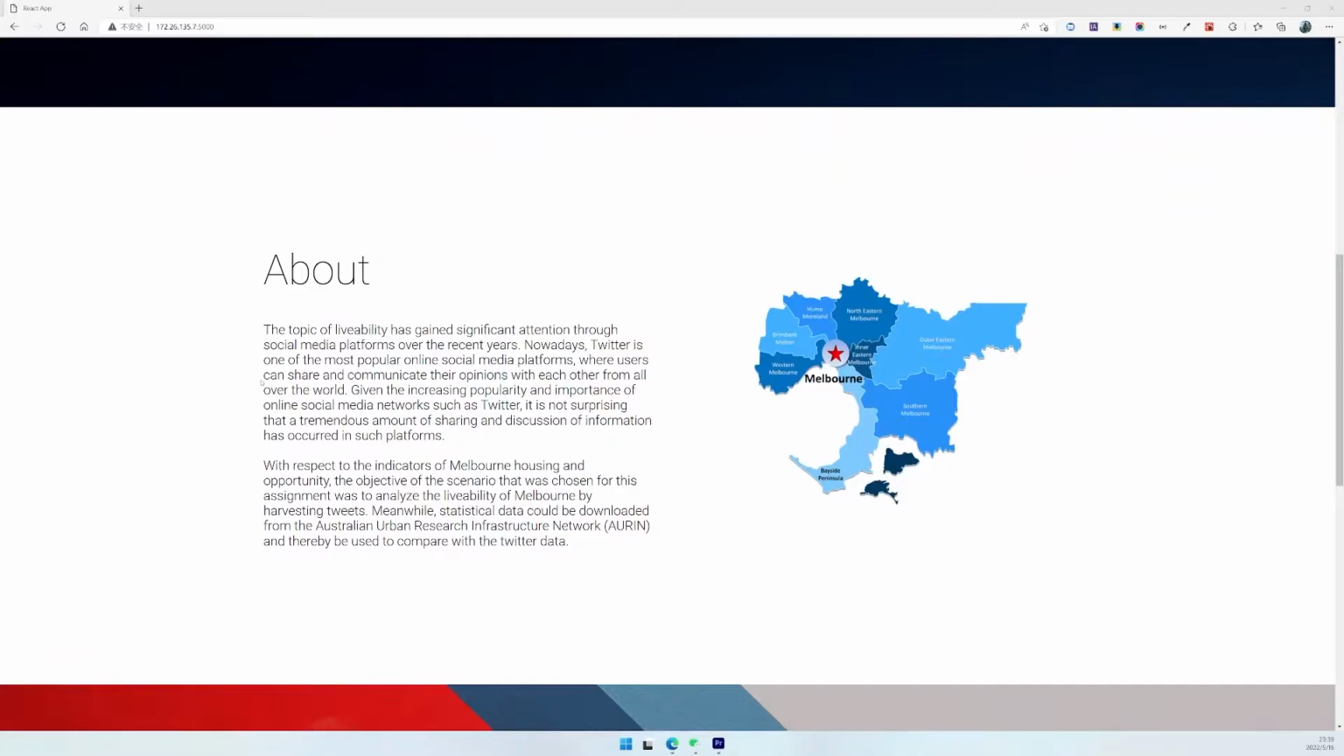Given the increasing popularity and the importance of online social media networks such as Twitter, we are confident that we can get a tremendous amount of sharing and discussion of information. As the aim of this project is to analyze the livability of Melbourne, we harvest tweets with respect to the indicators of Melbourne housing and opportunity. Meanwhile, statistical data could be downloaded from Australian Urban Research Infrastructure Network and thereby be used to compare with the Twitter data.